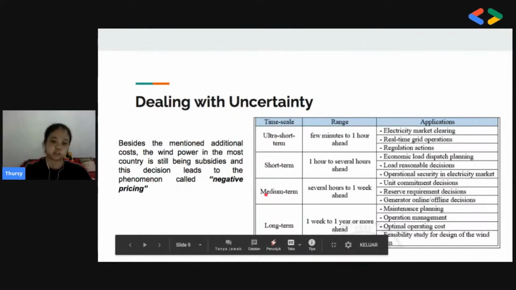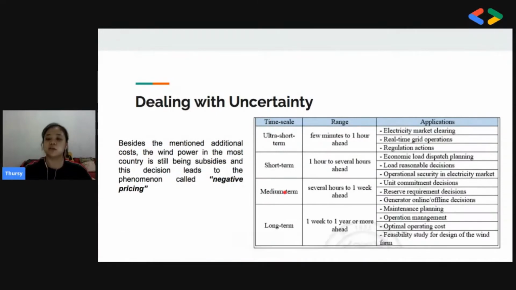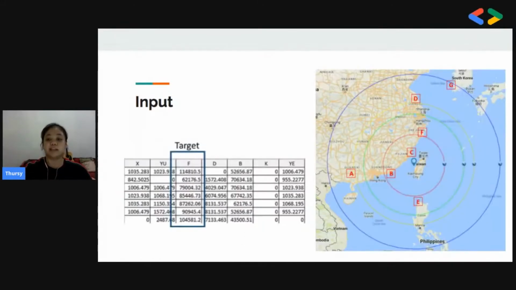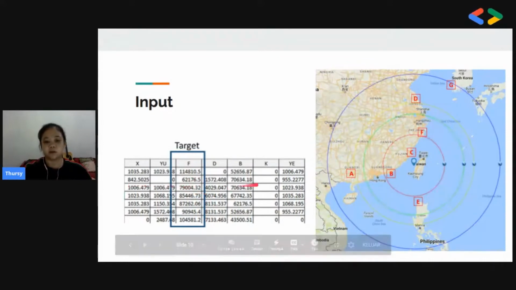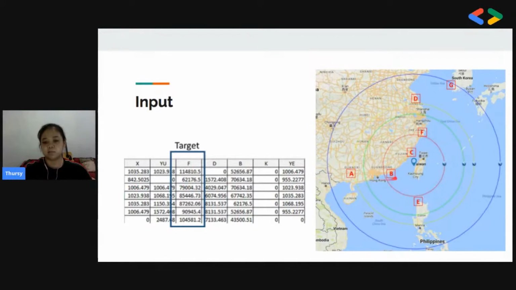For the machine learning, there are 4 different time scales here, but I just use medium term, where you try to predict several hours ahead until 1 week ahead. In this case, I use 24 hours ahead. So you're able to know at least what power will be generated tomorrow. For the input, I will use wind power data from 7 different locations. I use a CNN in this case to process all of this.